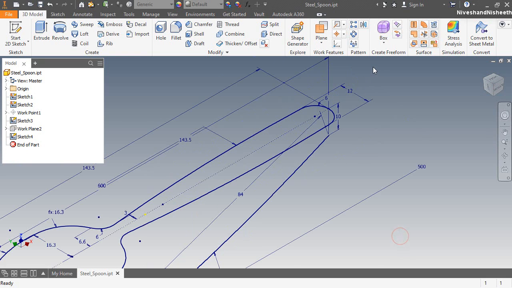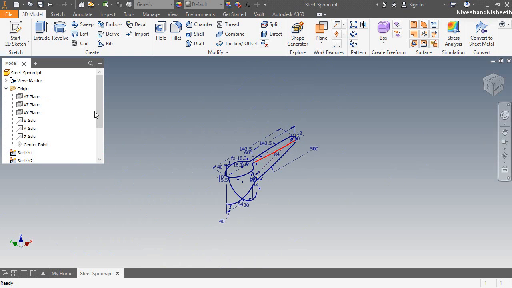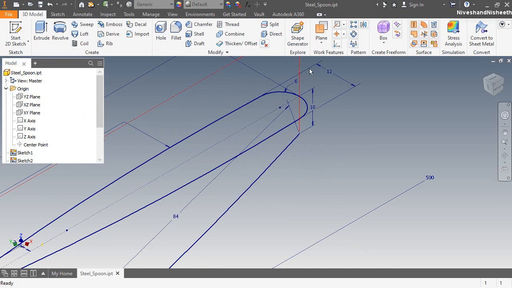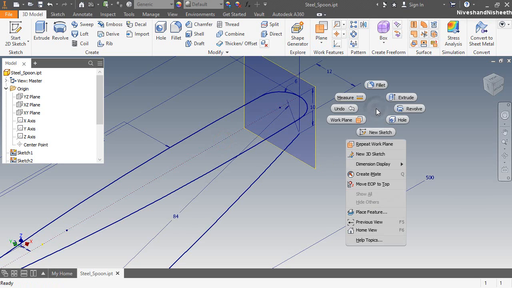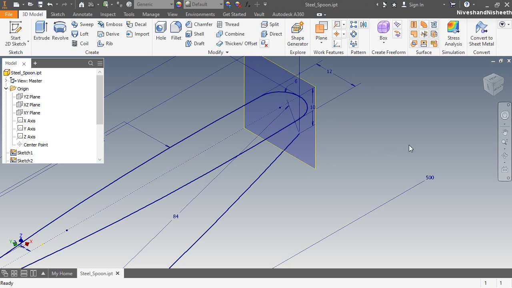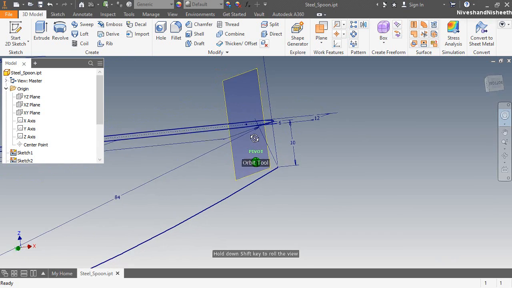Now I will make the third and last arc on the center of the last curve. So let's see. If you want to create a parallel plane along the YZ plane, you may also select this horizontal construction line. The parallel plane will be created like this.